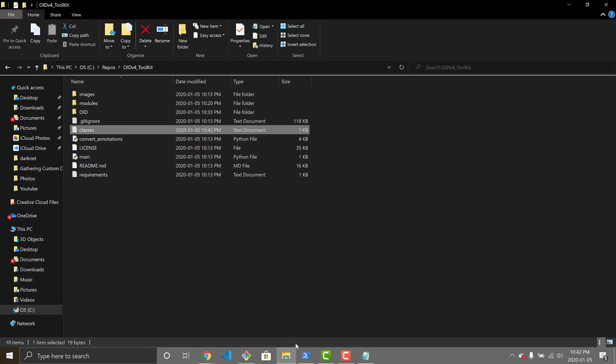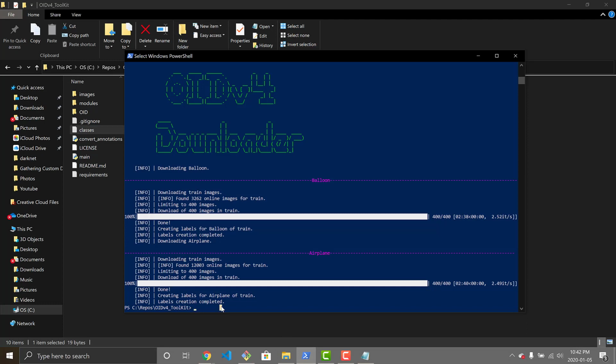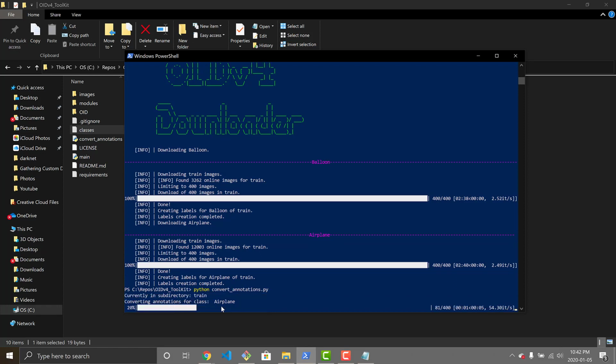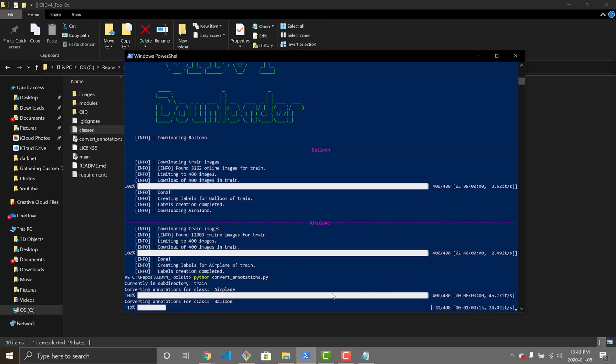So now we're ready to go back to our shell, and all we have to do is type python convert_annotations.py. So that's that simple. Go ahead and click enter. And it's going to go ahead and convert the annotations for each of those txt files. So we'll wait for this to finish, and then we'll go and check it out.